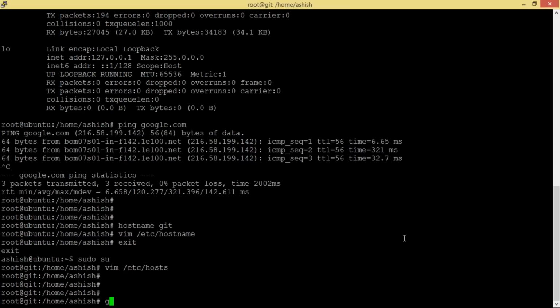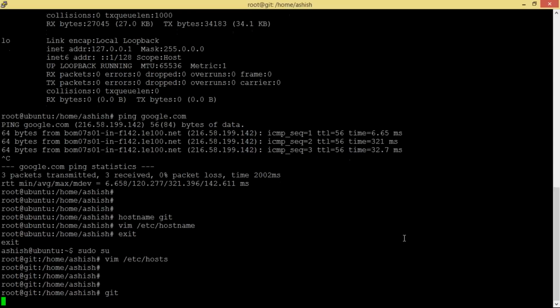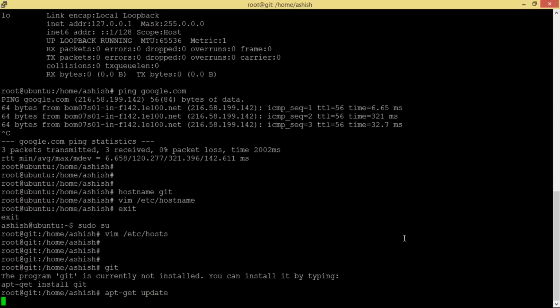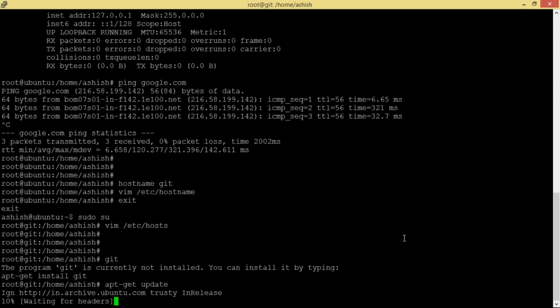So let's begin. I have this machine. I need to get Git. Is Git installed? It's not. It says Git is not currently installed. So let's install it. The very first operation that you do is to update your listings. It is enough to do it once a day if your repository listings are not changed manually. If you change them manually, then you will have to do it every time you change the listings.